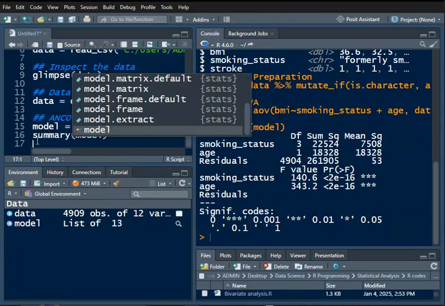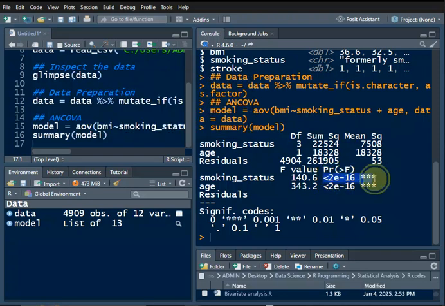Now these are the results. Now we start with the effect of smoking status. The main key thing that you look at is the significant value or the p-value. So from this p-value, you can notice that it is less than 0.05. So meaning that it's highly significant, meaning BMI significantly varies across different smoking status.